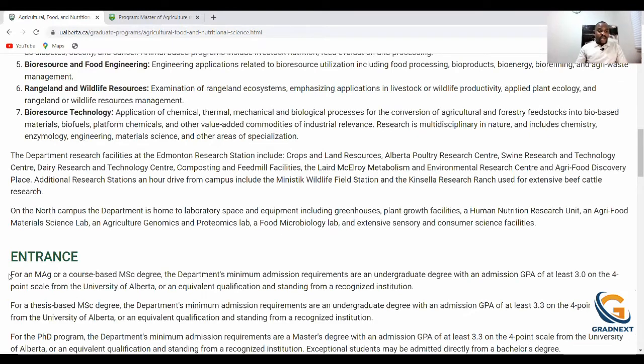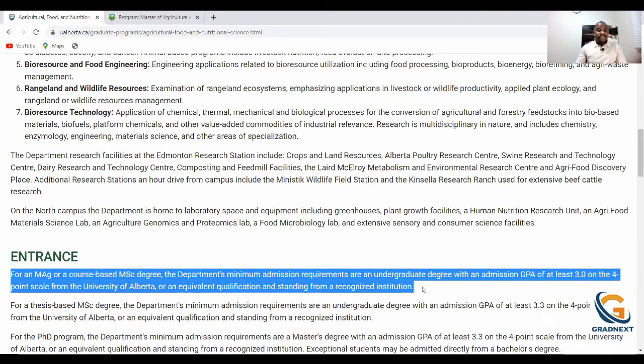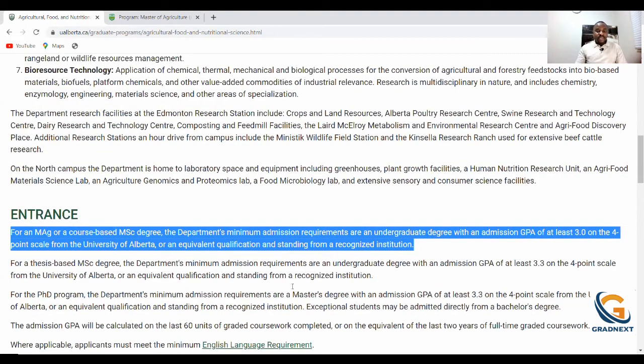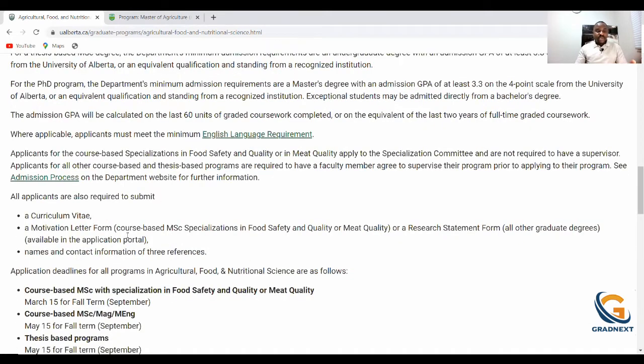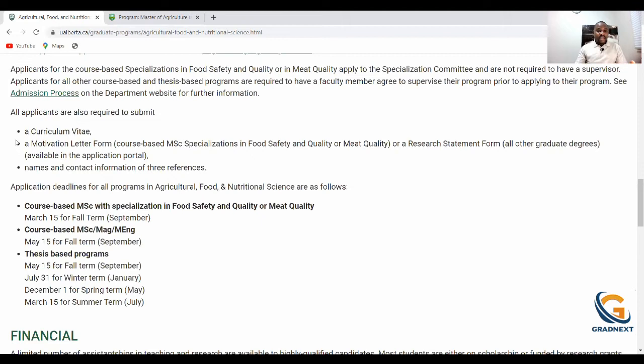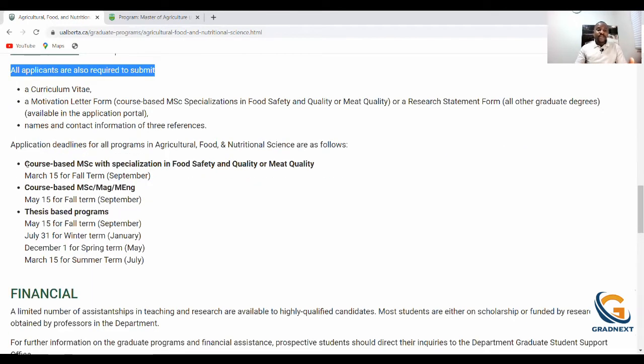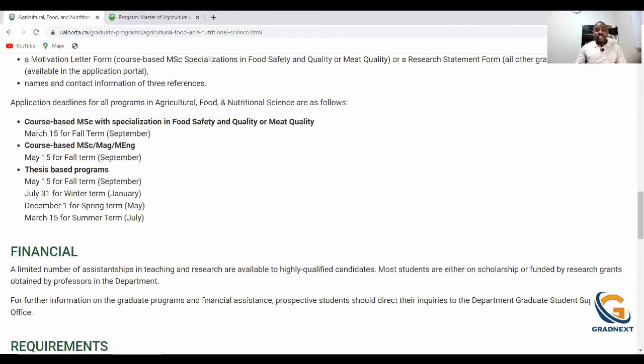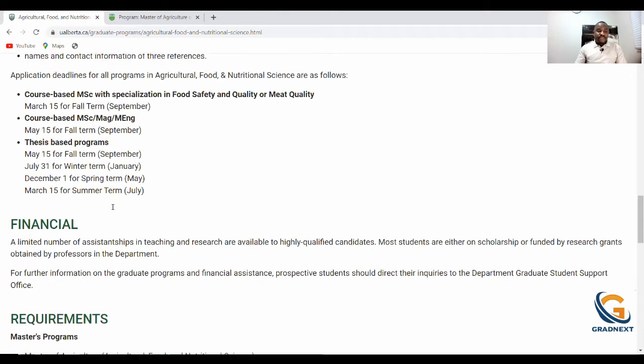So it tells you for an M.Sc. program or a course-based program, the departmental requirement is an undergraduate GPA of 3.0 on a 4-point scale, right? If your university uses a 5-point GPA, then you just have to convert that to a 4-point GPA. Then there are other things in terms of language requirement and admission process, and they will tell you what is required, in terms of the CV, motivation letter, and names and contacts of referees. And here you can see the deadlines that each of the departments offer.